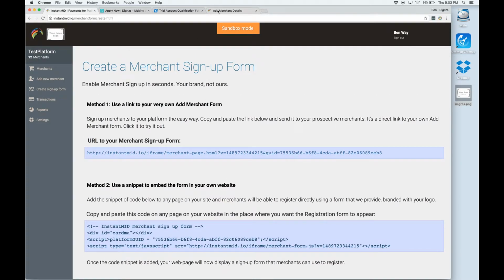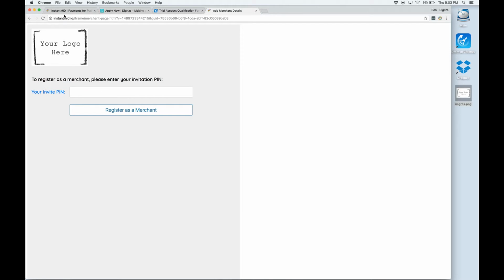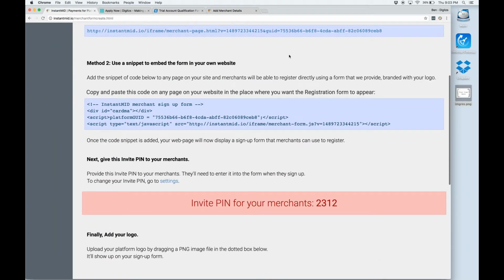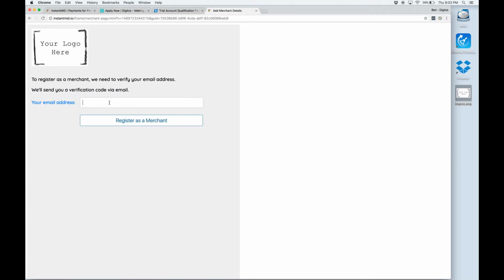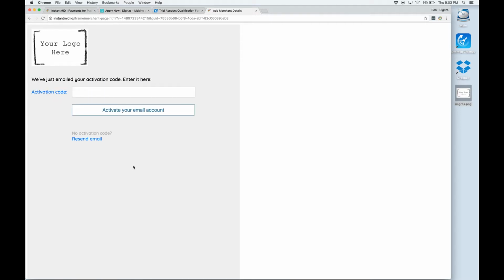So that's going to give you a sign up form, and you can see here that it's asking you for the invite pin. The invite pin is 2312, so I'm going to add that in here. And then it's going to ask for your merchant ID, and then it's going to ask you for an activation code. This is the process that all your sub-merchants have to go through. My activation code is GCCSAG.